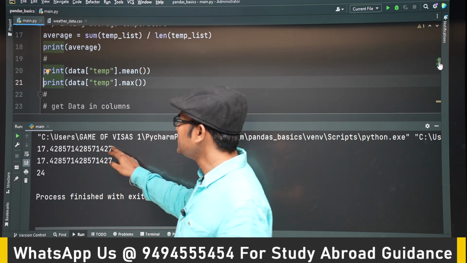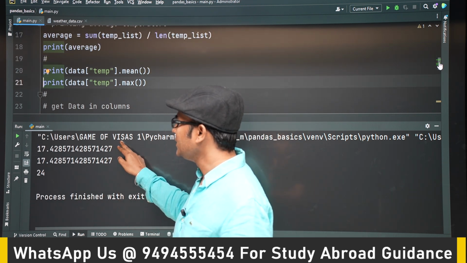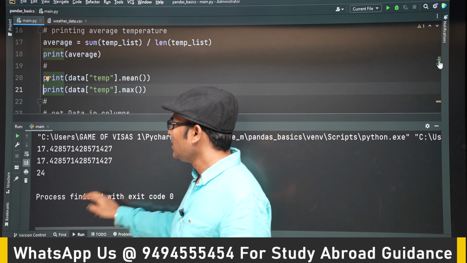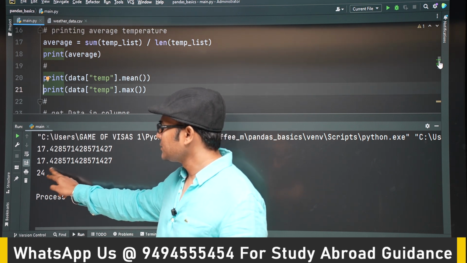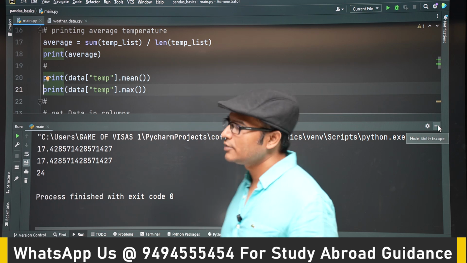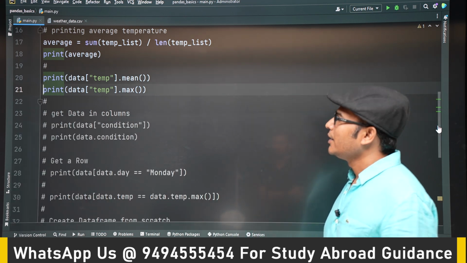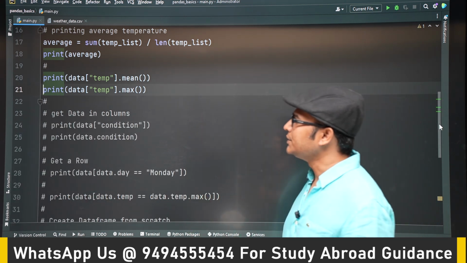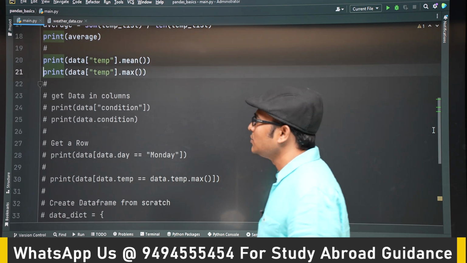So these are the means which are computed. One is using the list and the other is using the Series, and then this one is the max. Okay, so similarly you can find the min also, and all these methods are available on Series. You can look at the documentation and understand it.